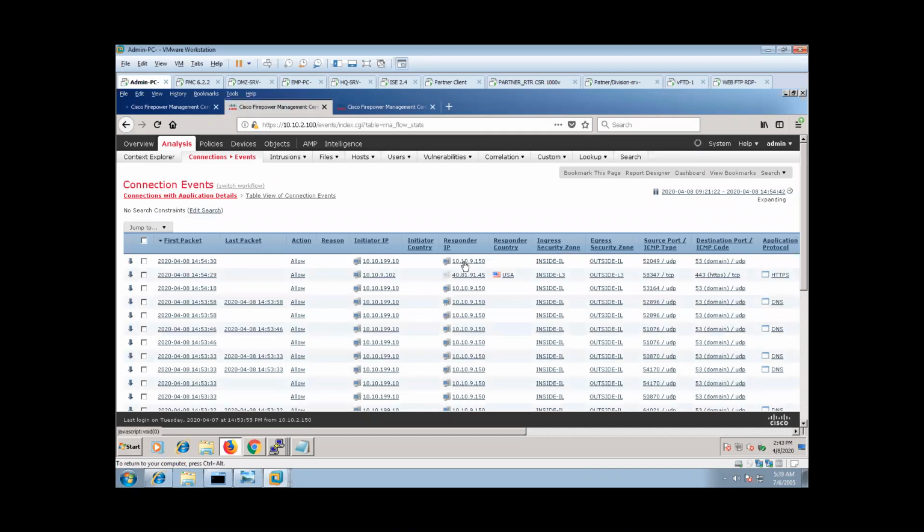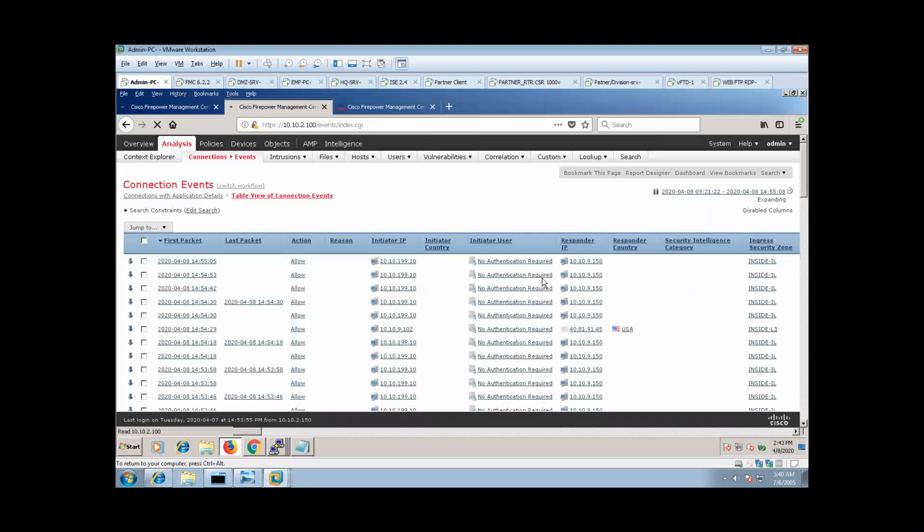So if I simply right click on this IP, I have the option of either blacklisting an IP or whitelisting an IP. Same way for a particular URL, if I right click, I have the option of blacklisting that URL or whitelisting that URL. So I have that in real time. I can do it when I'm analyzing the connection events. So these three ways I will be able to use security intelligence.